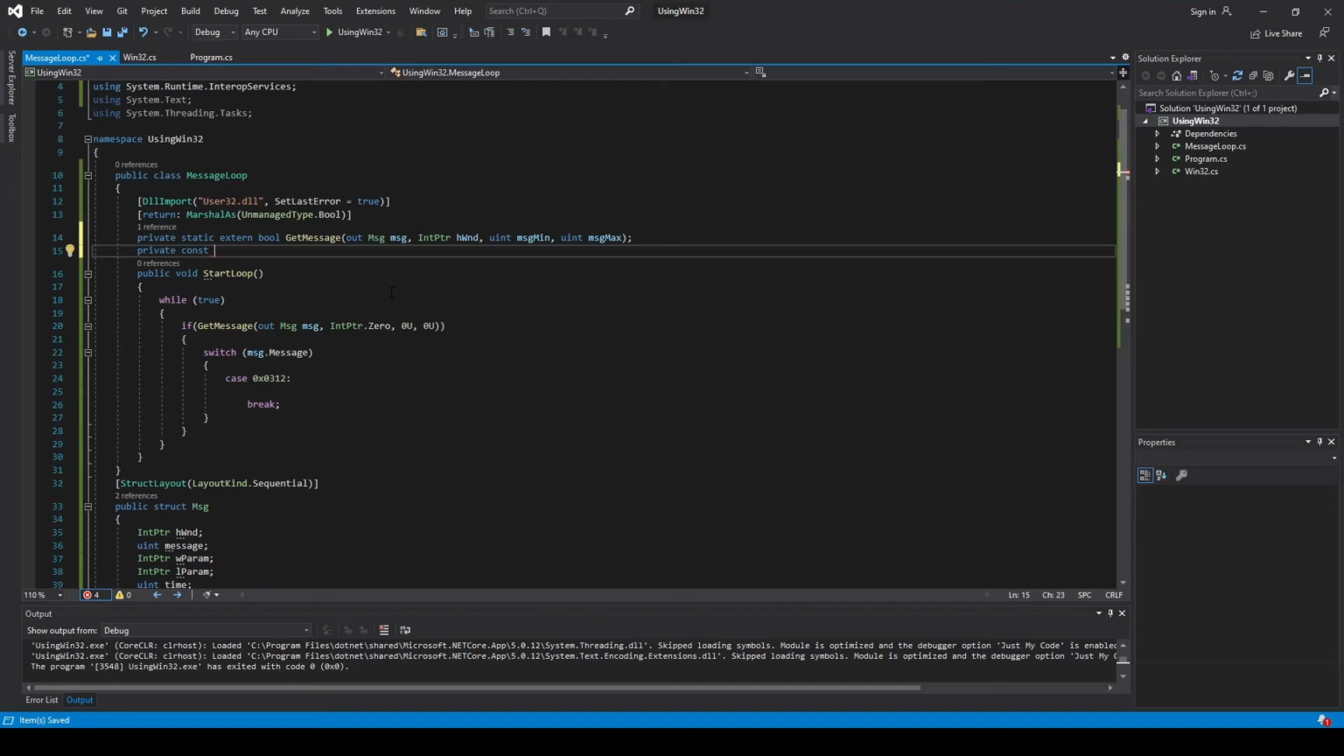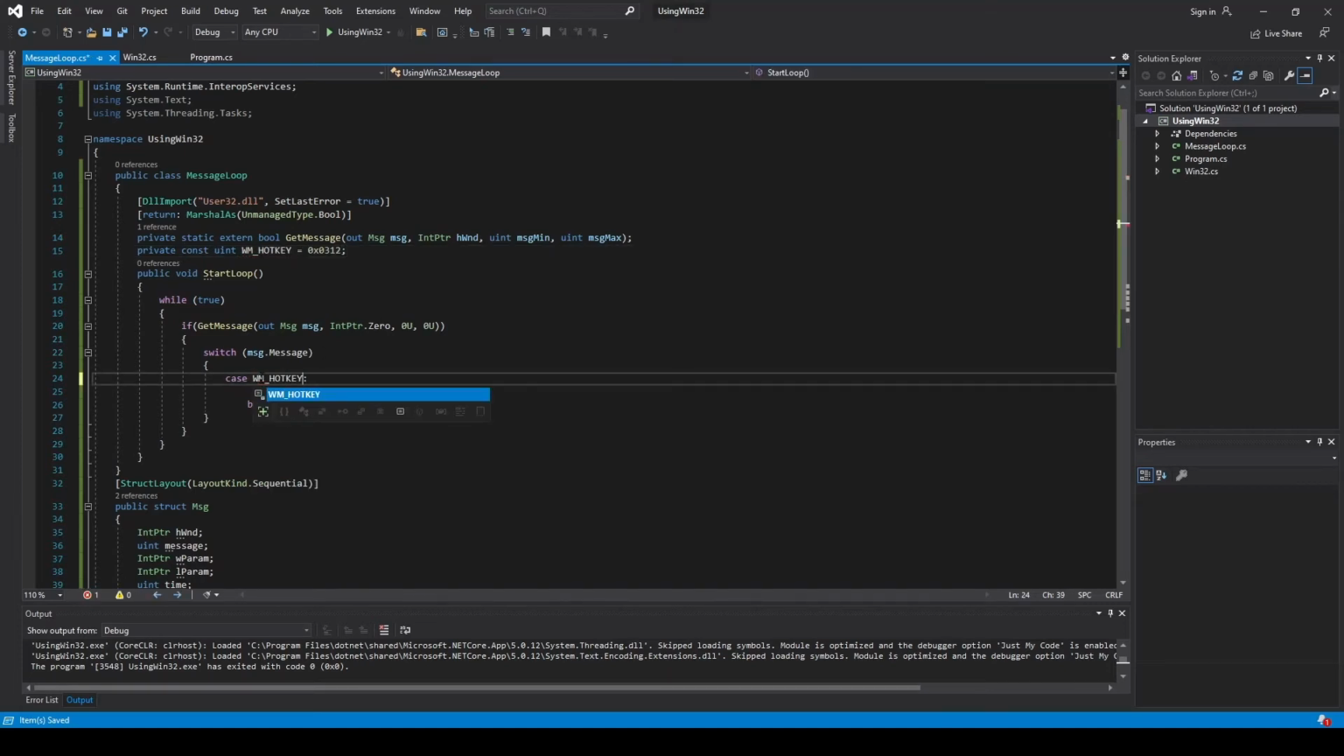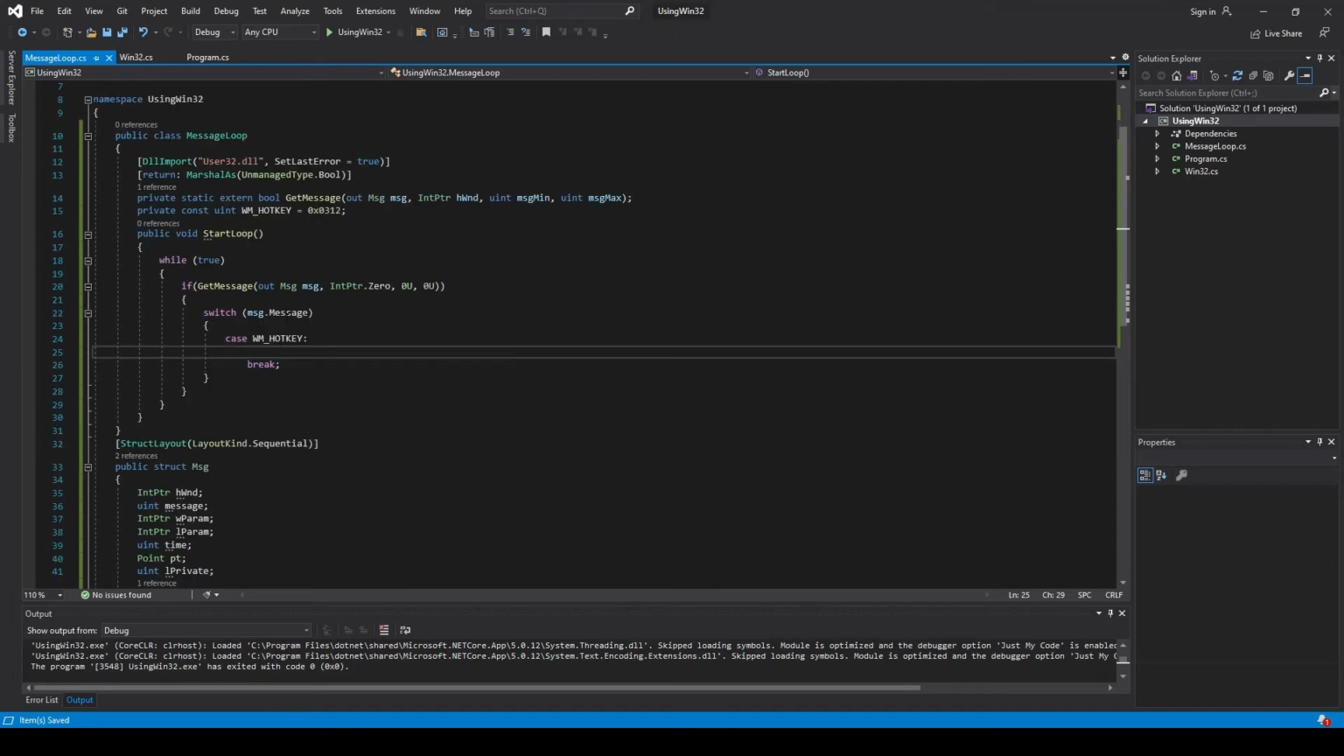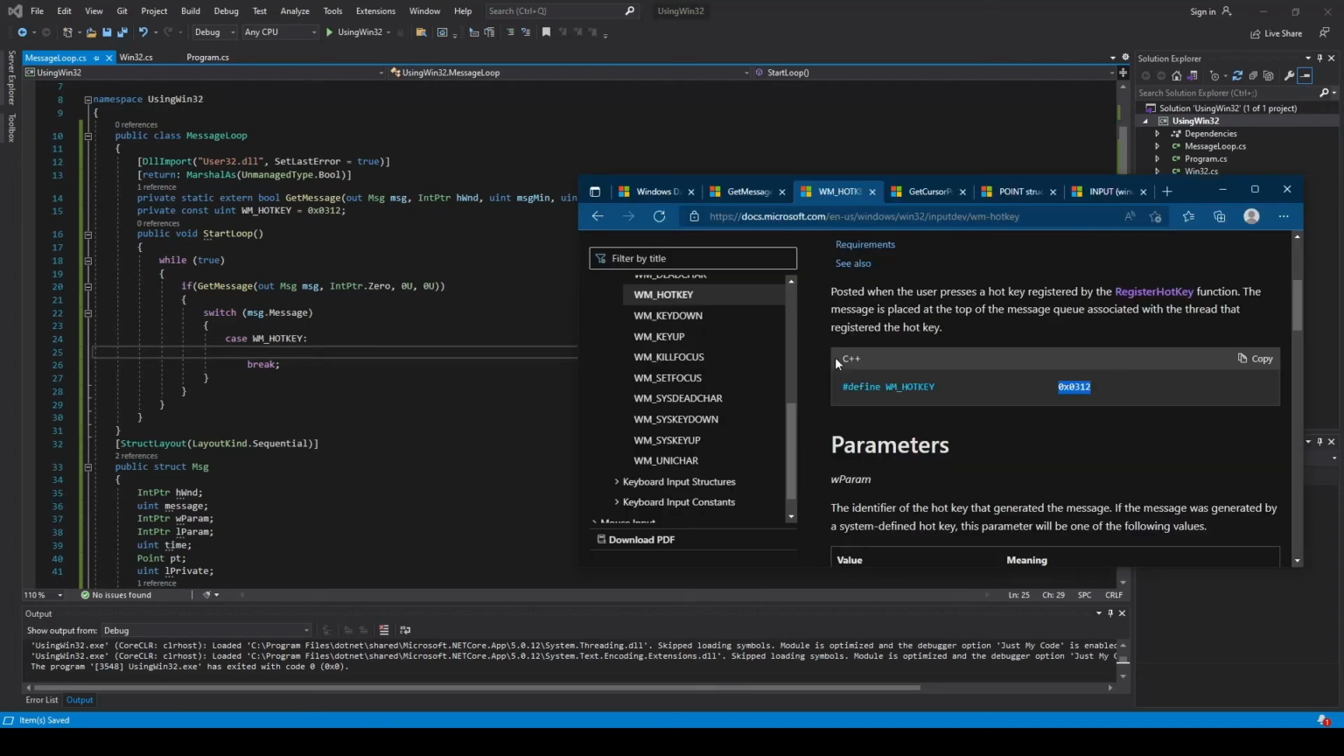Now, like I said, again, we want a private const, a uint, WM_HOTKEY. It actually does this same thing. This is a little clearer, so I'd usually recommend you do that, although it doesn't matter a lot of the time. So this case WM_HOTKEY.